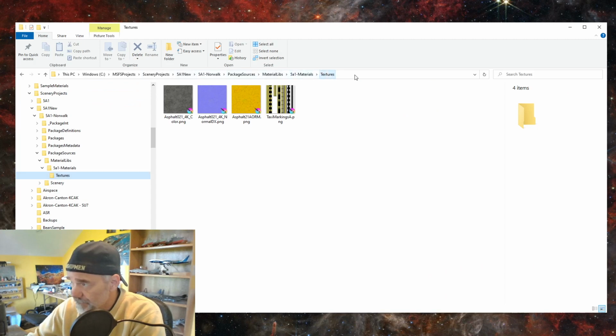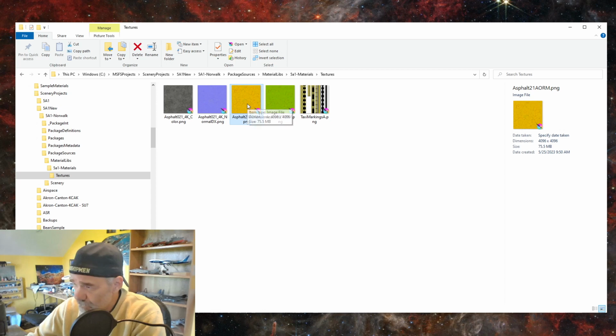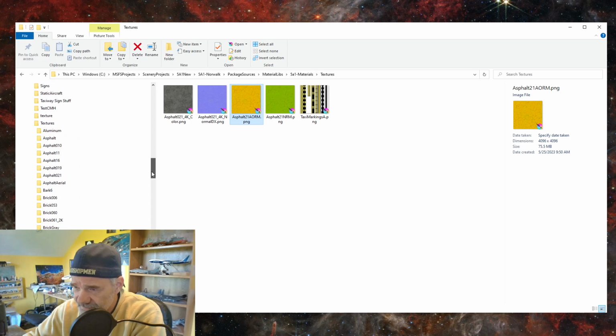textures folder. I need to refresh here. There we go, right there. And this AO, actually what I'm going to do is I'm going to need that. So I'm going to come over here to Asphalt 21, and I'm just simply going to move that over to Asphalt 21 because I can use that elsewhere. Okay, so we're going to move that.